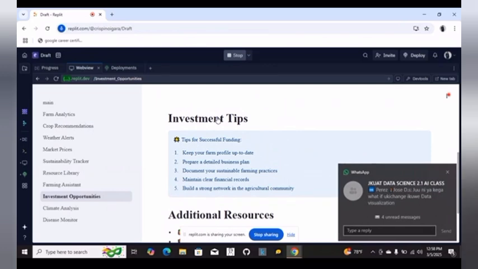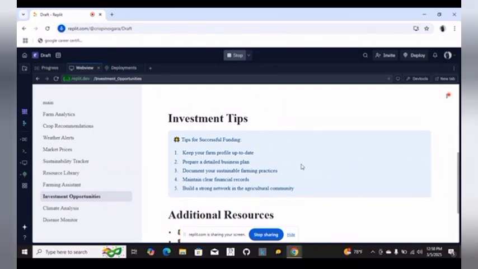Tip for successful funding: keep your farm profile up to date. Prepare a detailed business plan. Document your sustainable farming practices. Maintain clear financial records. Build a strong network in the agricultural community.